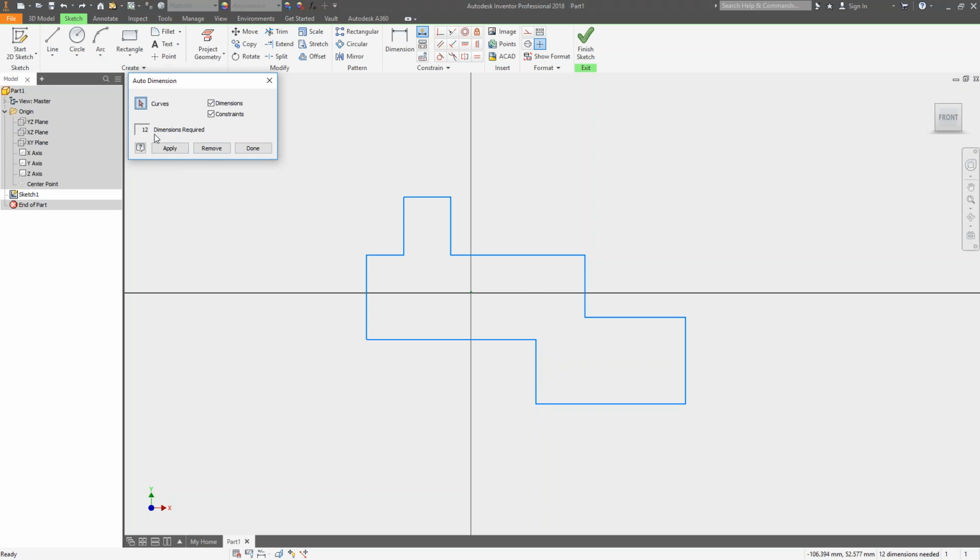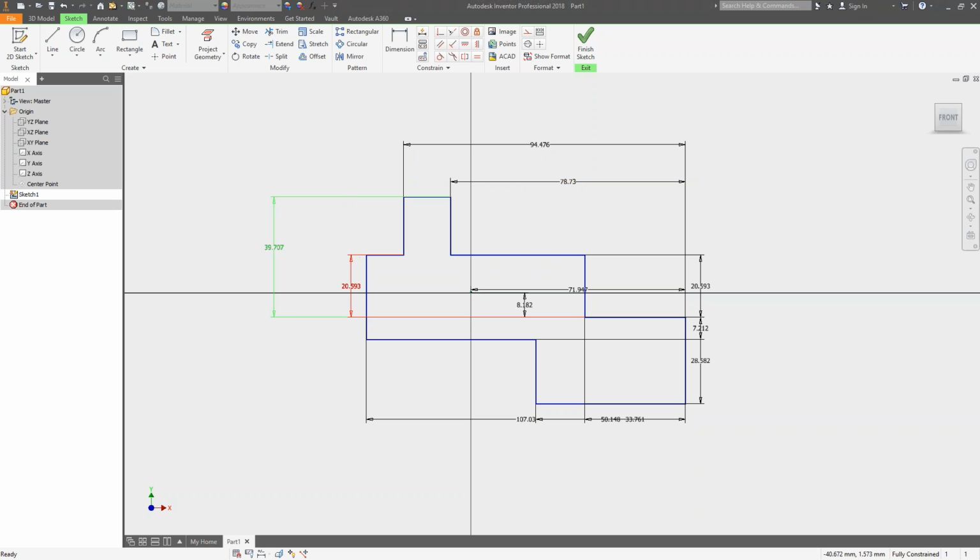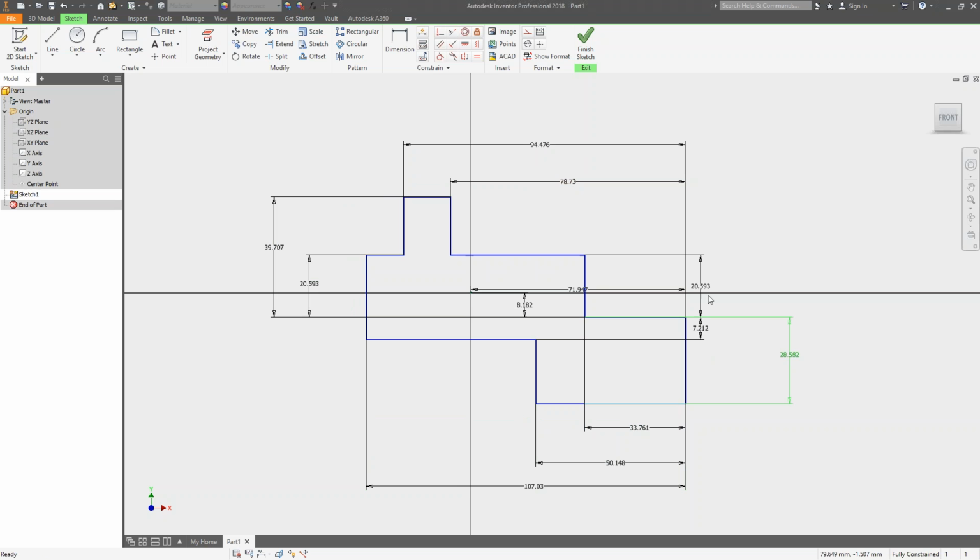So it tells me that it's going to add 12 dimensions, it's going to add the constraints. I'm going to hit apply, and basically what it does is it throws on all the dimensions. It doesn't do it in the neatest fashion, but I'm not one for really worrying about my dimensions, especially in my sketch view. I can always drag these and position them somewhere else if I want to. So I highly recommend the automatic dimensioning tool.